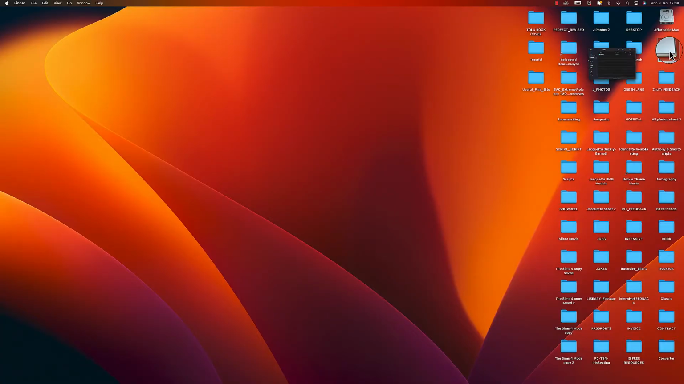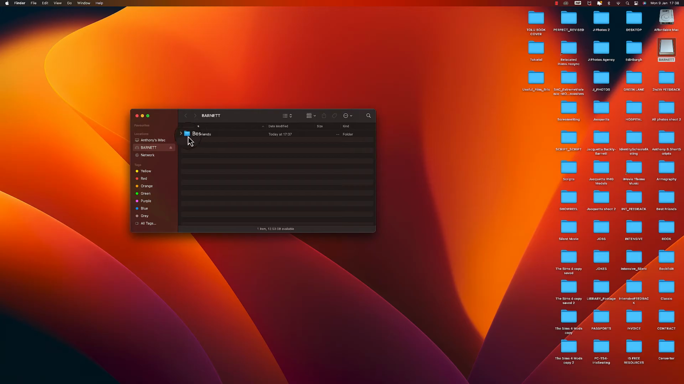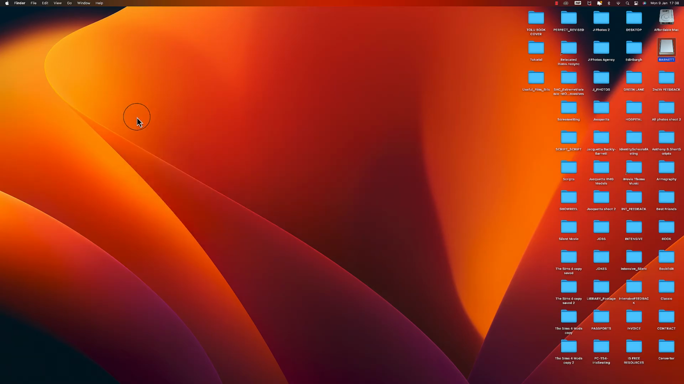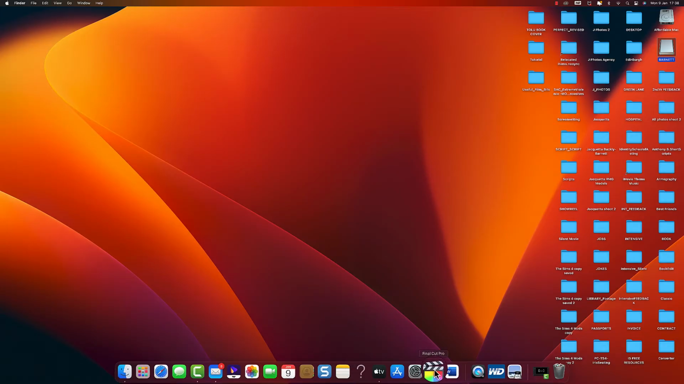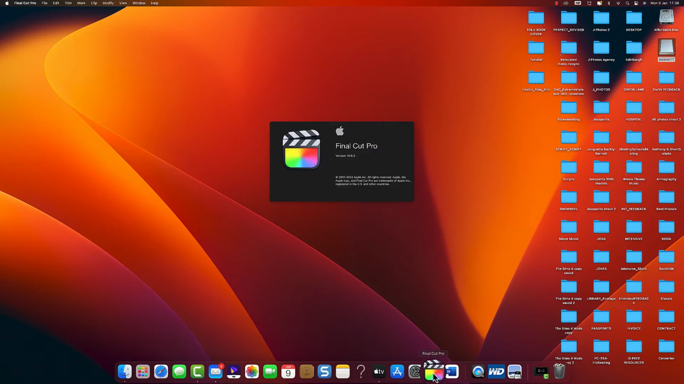So here is a hard drive that I've got. In it I have put a folder called Best Friends, and in it is all of my footage. Now I'm going to close that down and go to the Final Cut icon, which is on the desktop, and open up Final Cut.